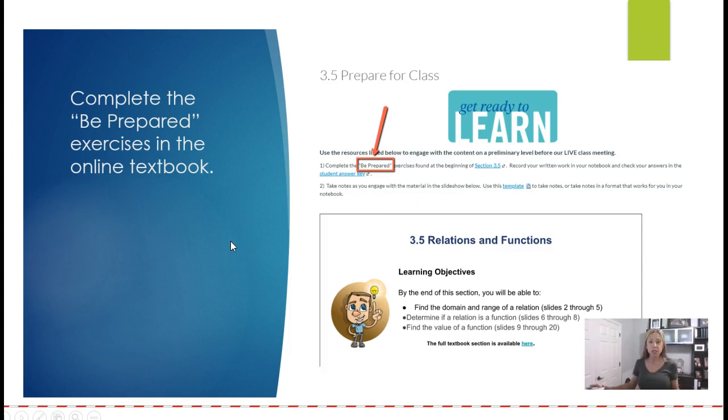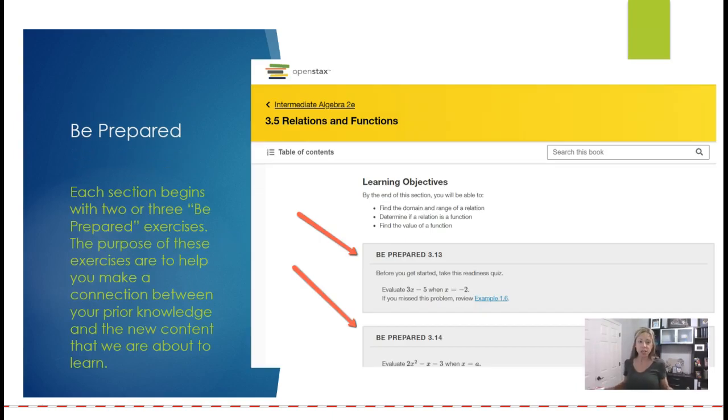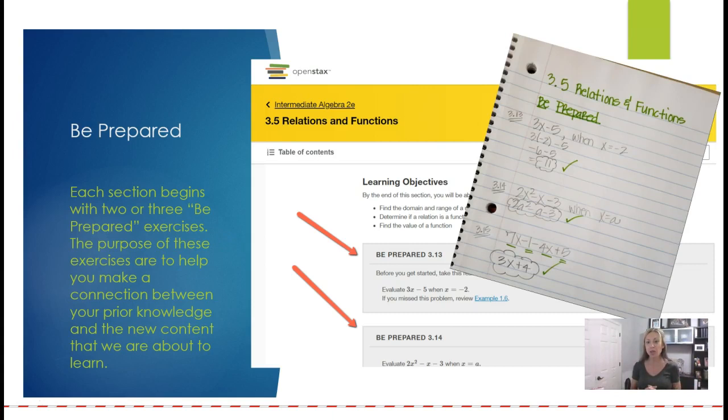Okay, so the first thing you're going to notice when you open up one of these Prepare for Class pages is that you're going to be asked to complete the Be Prepared exercises in the online textbook. Each section begins with 2 or 3 Be Prepared exercises. The purpose of these exercises, again, is to help you make a connection between your prior knowledge and the new content. So these Be Prepared exercises should be very comfortable, familiar questions, and you should have confidence when you're doing these. It allows you to understand that, hey, I know the foundational skills, so now I'm ready to learn the new stuff. So here's what it might look like in your notebook.